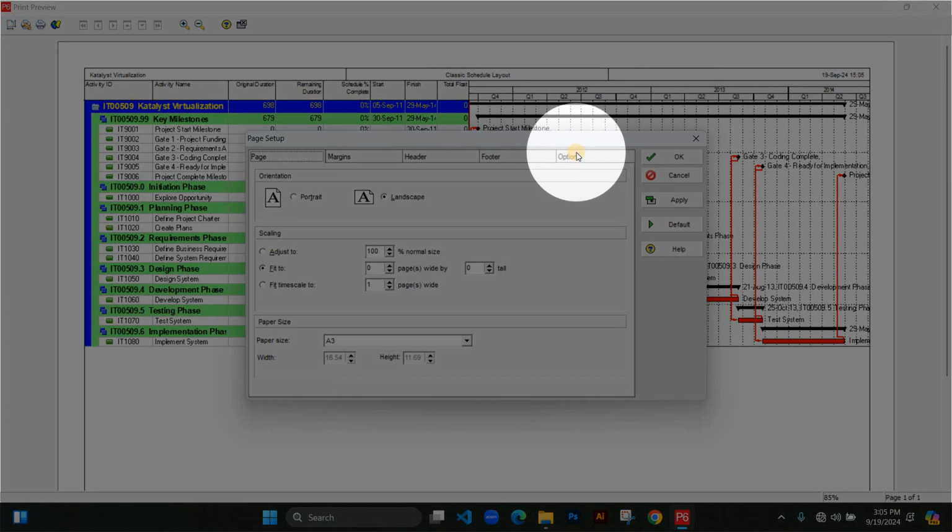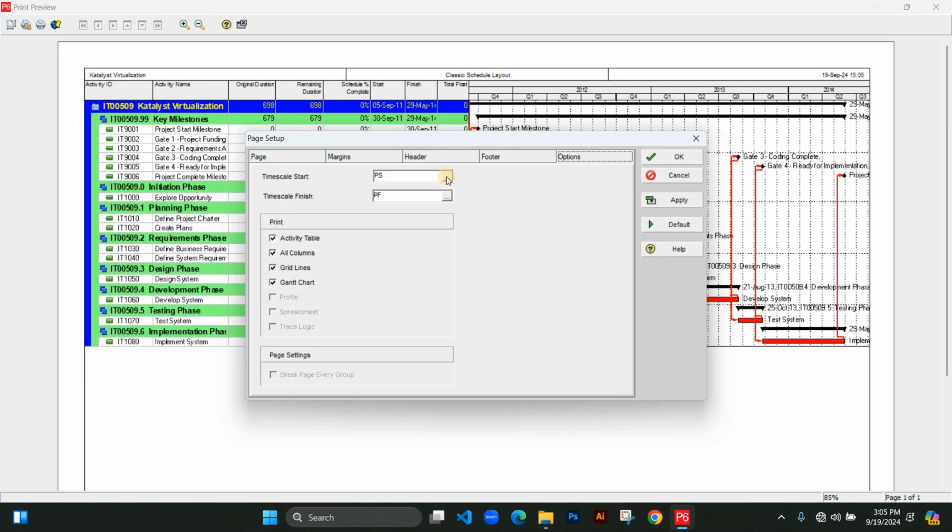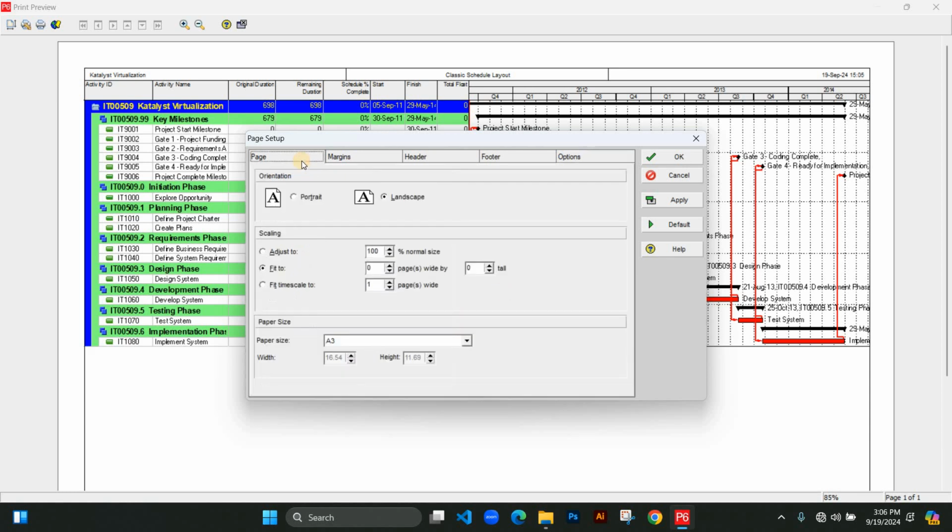Have you seen it? Yeah, change the time scale start to be the earliest project start. That is the start date of the project. Then the finish to be, so that means you're printing the entire project. Then apply, okay. Still, it is not... okay, the idea is not that it should fit on one page.